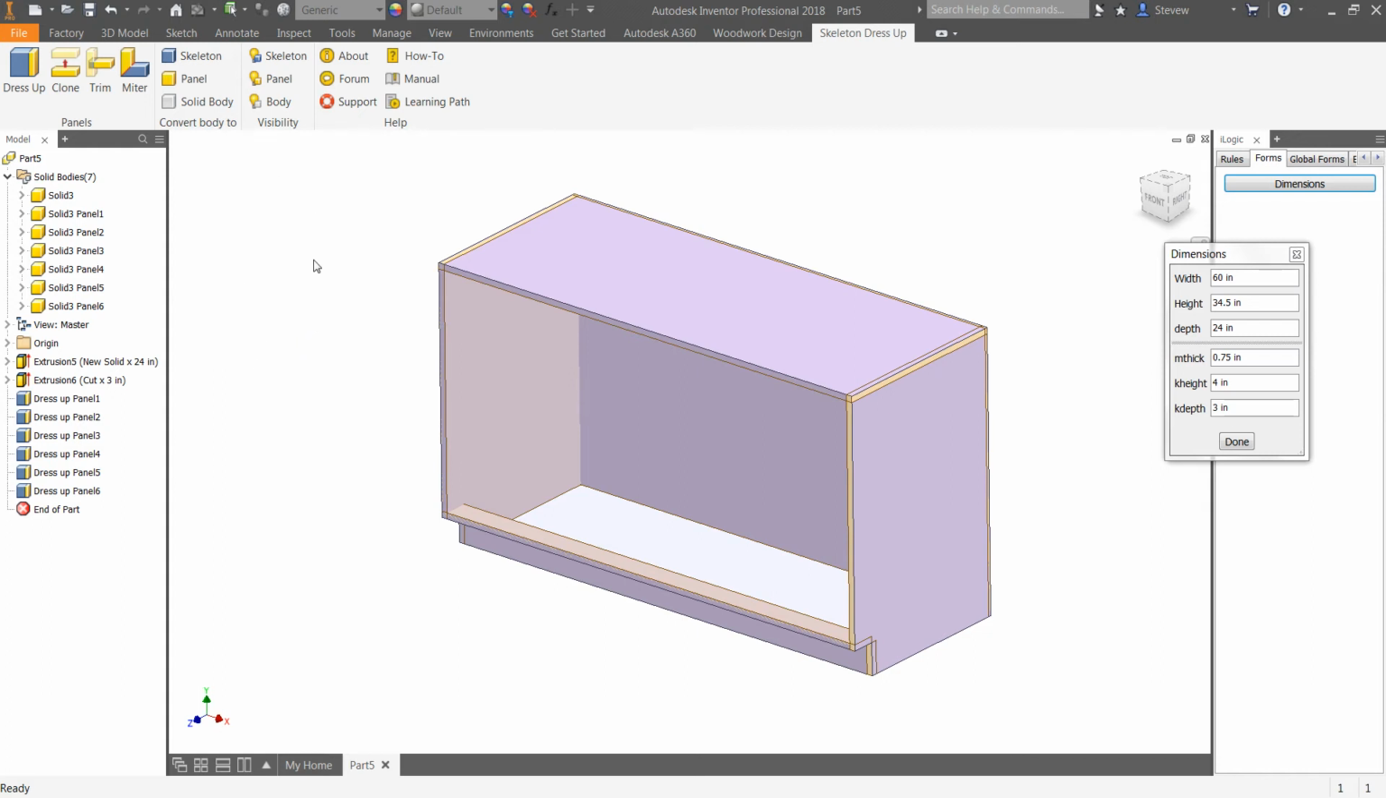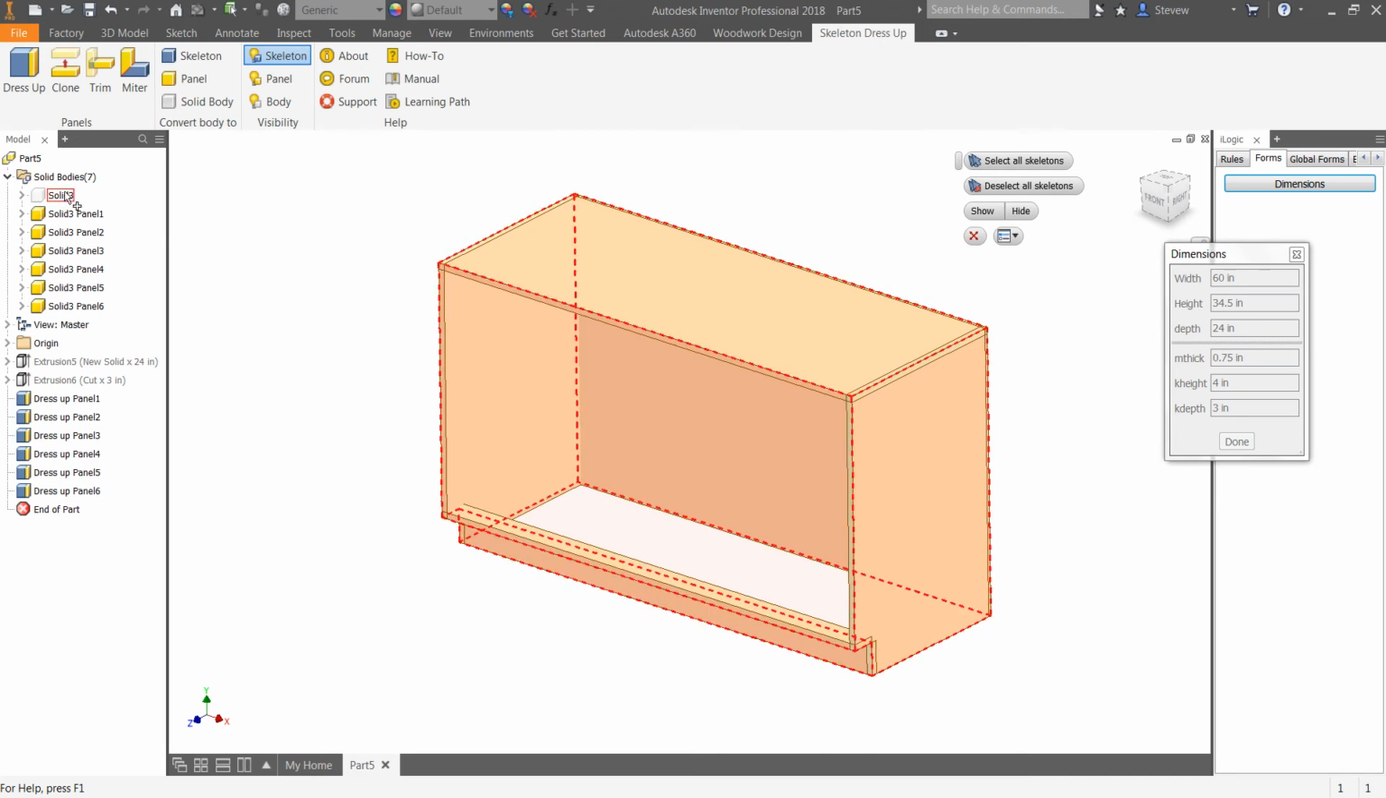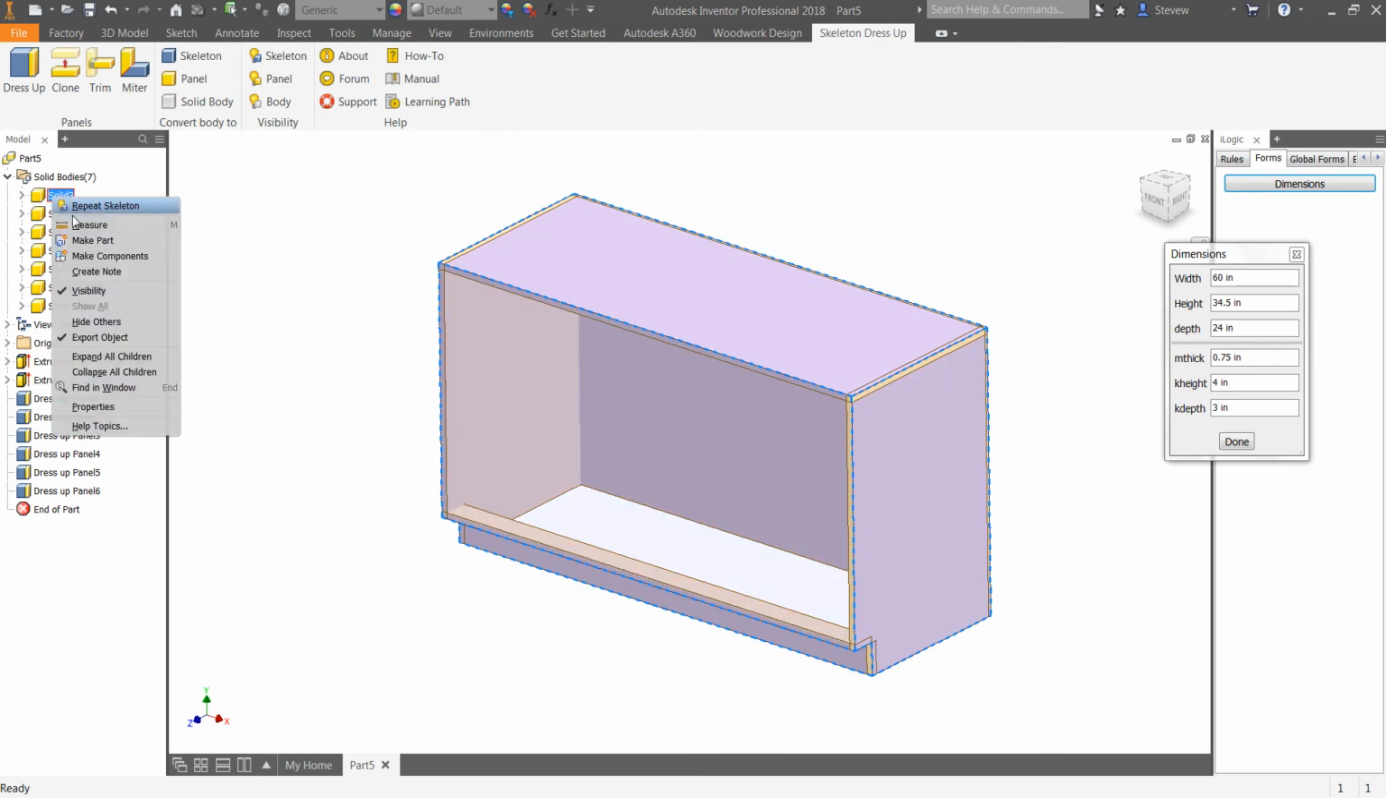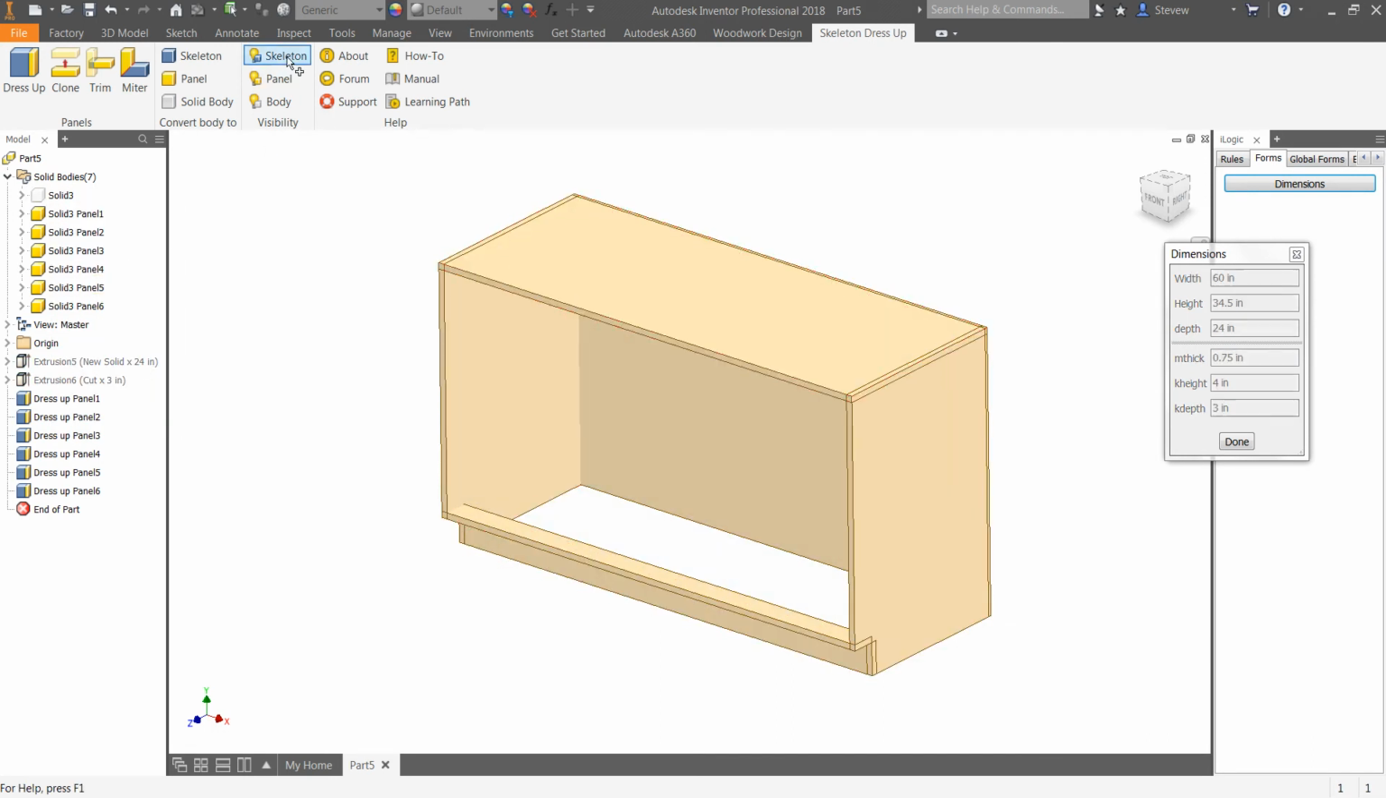So there's two ways of doing it. You can go up to Visibility, Skeleton, Hide. And what it did is it hid the skeleton. Now notice it just turned off solid 3. If I right-click on solid 3 right now and say turn the visibility on, then it comes back on. Or you can come up here and say skeleton, hide, and show. Again, just a quick way of doing it. There's no right or wrong. There are lots of different approaches.